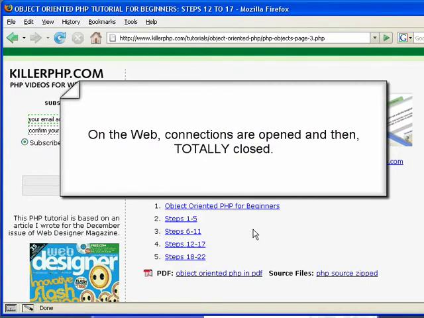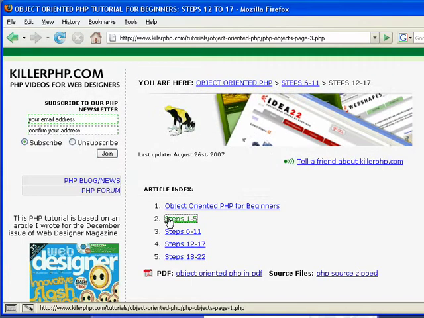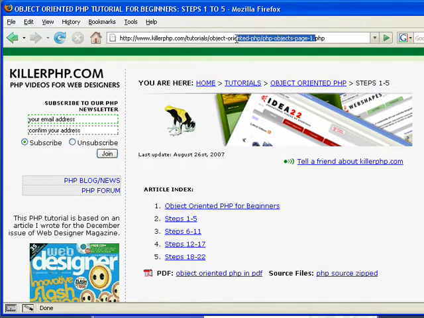So the connection is open. You open the connection by actually clicking on the link. When I click on this link, I open the connection and I basically say, send me this page. In this case, if you look at the bottom bar here, it's php-objects-page-1.php. So I'm sending a request to their server, send me this page. The server gets this request and then sends the page back to me. See, now I've got the page here, I've loaded up the page. And once the page is sent, the connection between the server and the client is closed.